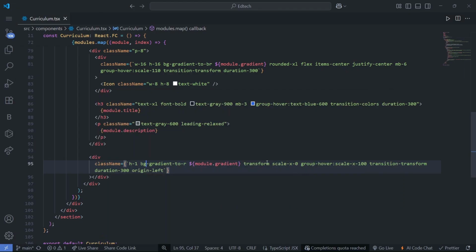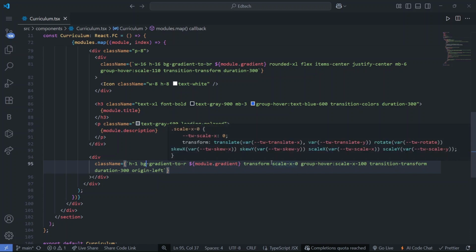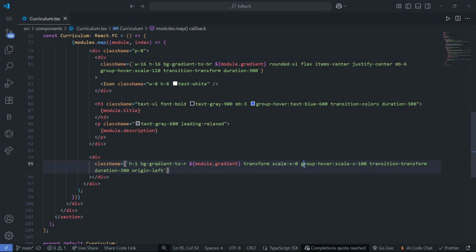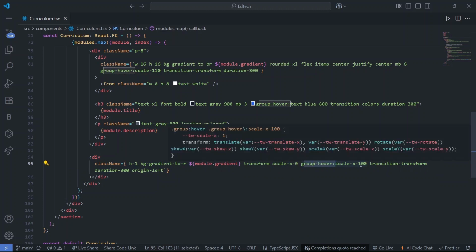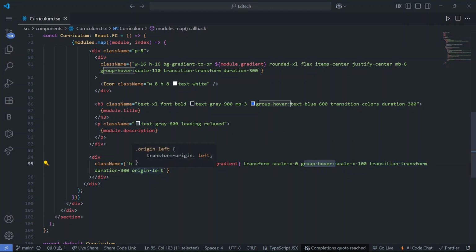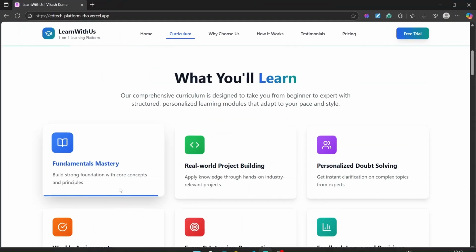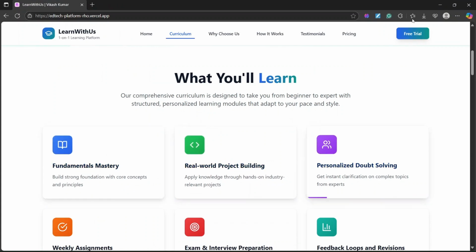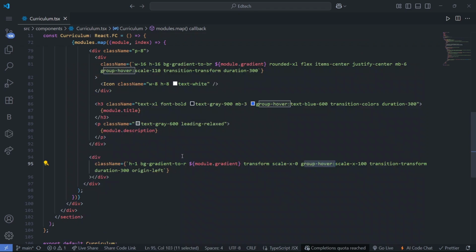And transform scale 0 and group hover. When we hover, initially scale 0, right? But when we hover, the scale x 100. In the x-axis it becomes 100. Then transition transform, and duration and origin, it's coming from the left. So it is starting from the left, that's why. And it's going to the right, right? You can see that. So we have created this also.